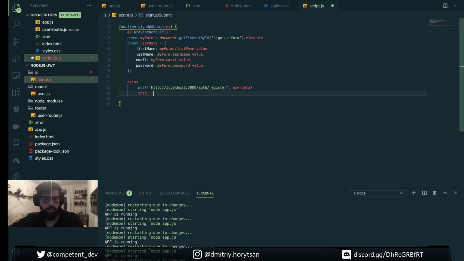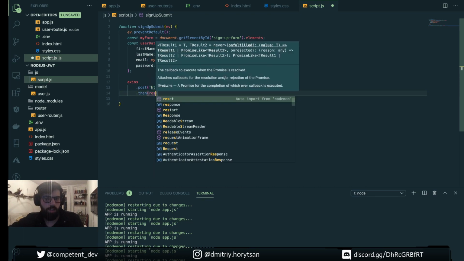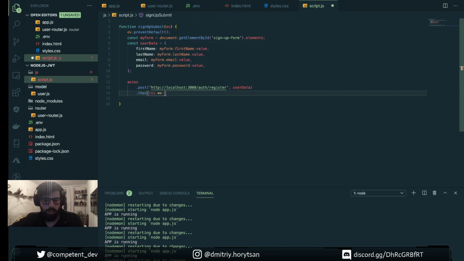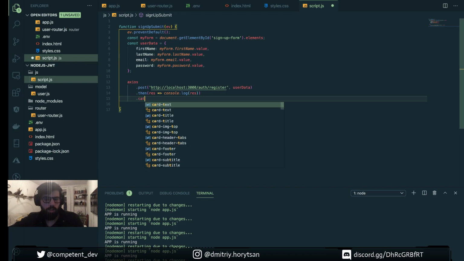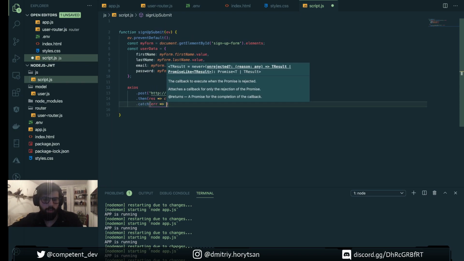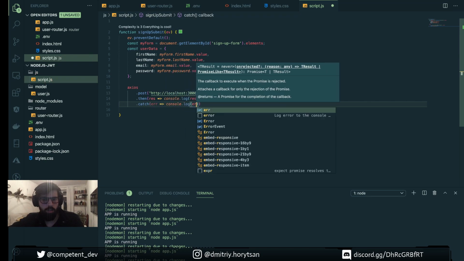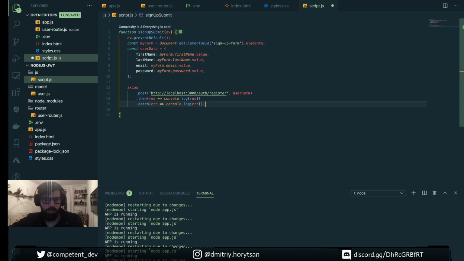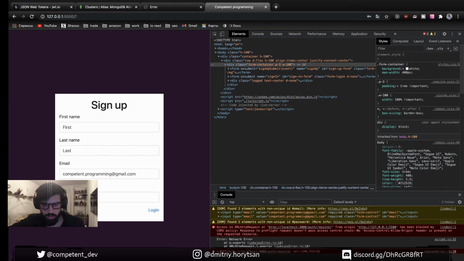So here we're gonna use then, result, so block press, and here something else on error, so block error. Let's try to do this. And as you can see, the error is that we're trying to send a request from one URL address to another one.